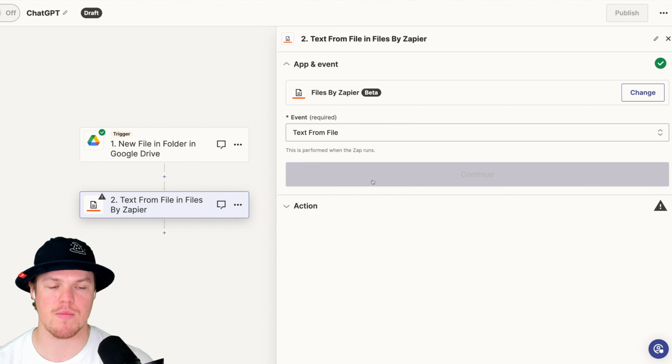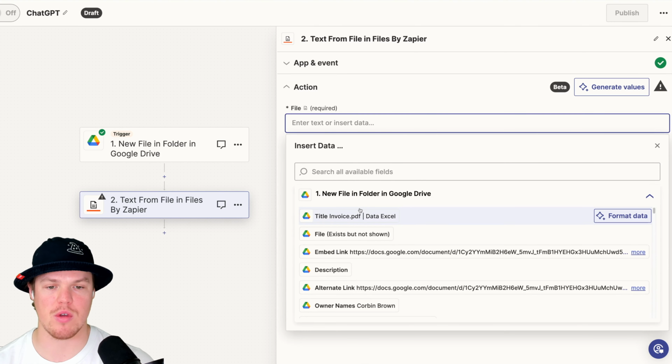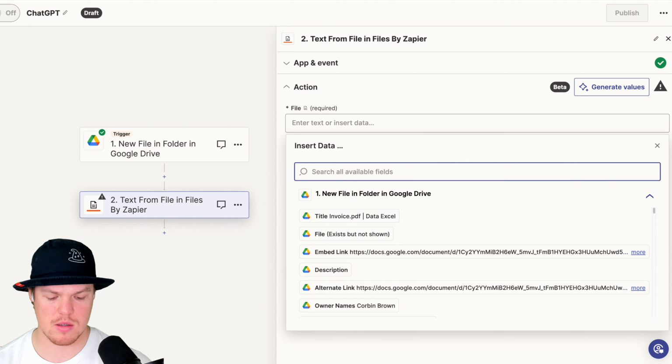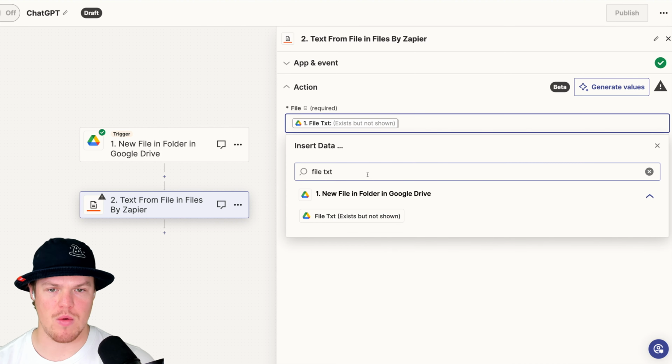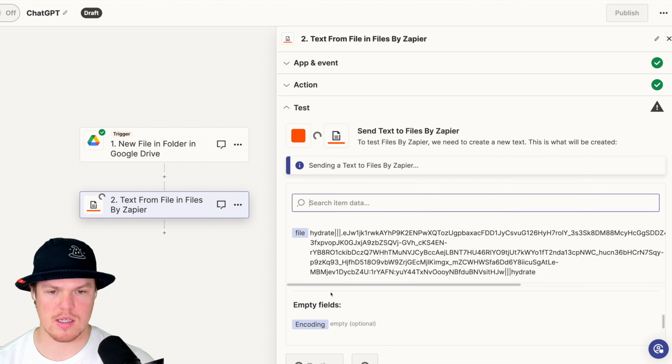We're going to go ahead and choose our data here. So we're going to do text from file. This is our test data. We're going to do file here, and we're going to do file text. And we're going to go ahead and hit continue, test step here.